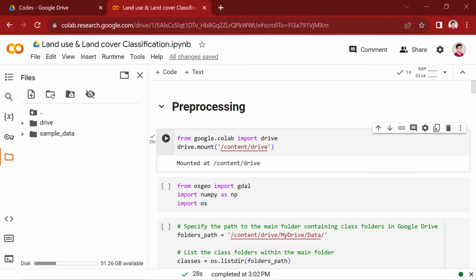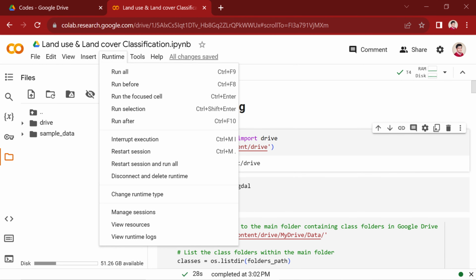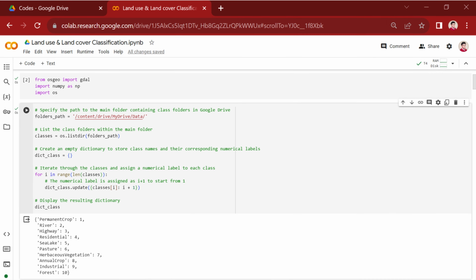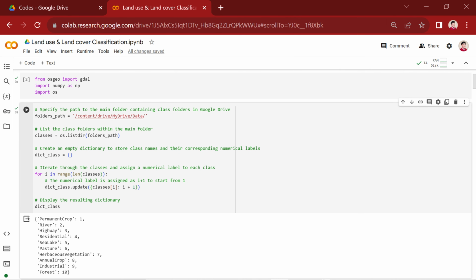Now that you've established a connection between Colab and Drive, the next step is to optimize your runtime environment. Click on the Runtime menu and select the Change Runtime option. In the new window, choose the GPU option to leverage the power of graphics processing for your deep learning tasks, and then click on the Save button. Now everything is ready to run our codes. Let's dive into the codes.